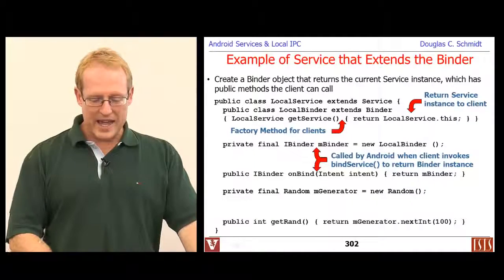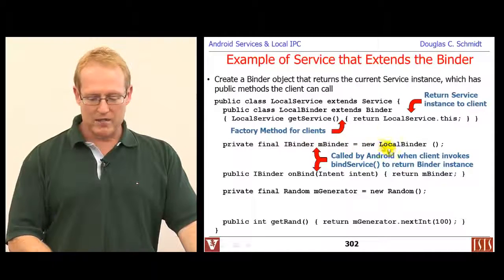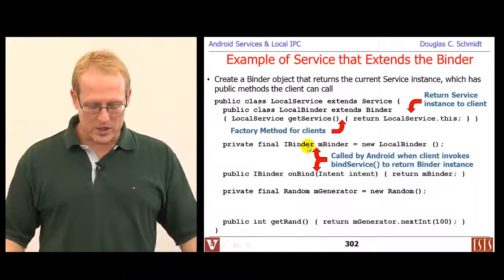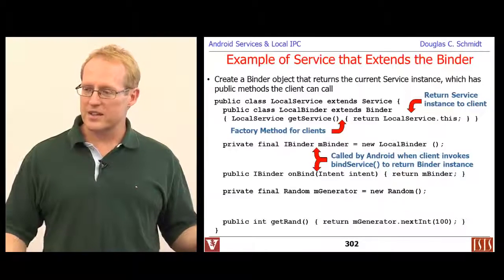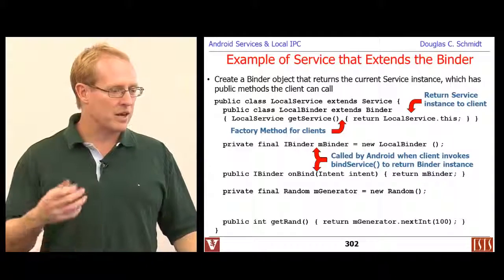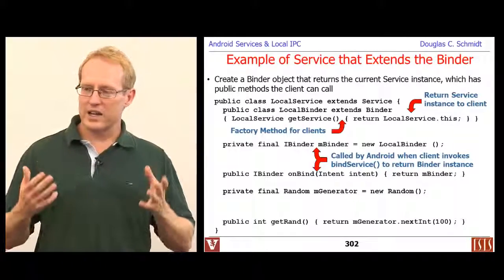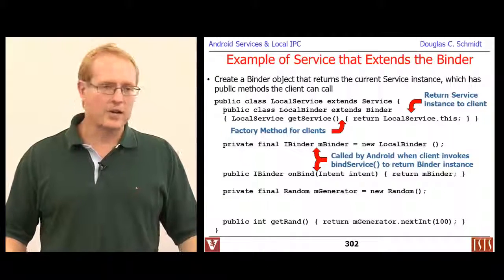We then go ahead and create an instance of local binder. And you can see that this is done at class scope. So in this particular case, we don't have an onCreate method because we're initializing this in the context of the class. When the class is created, that constructor or that new will be called. It'll get ourselves an instance of local binder. That'll get stashed away in mBinder.